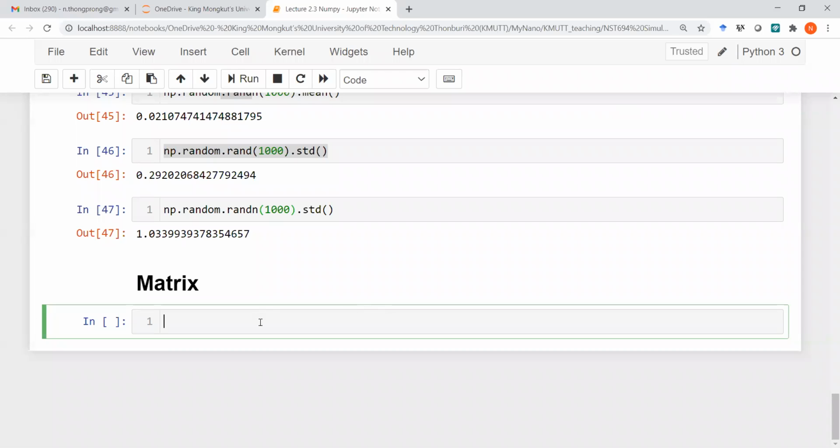Hello, welcome back to the class about NumPy. So now we will discuss a little bit more about matrices. So first, let's construct some matrices. In order to build a matrix, we can do just like a list in 2D.